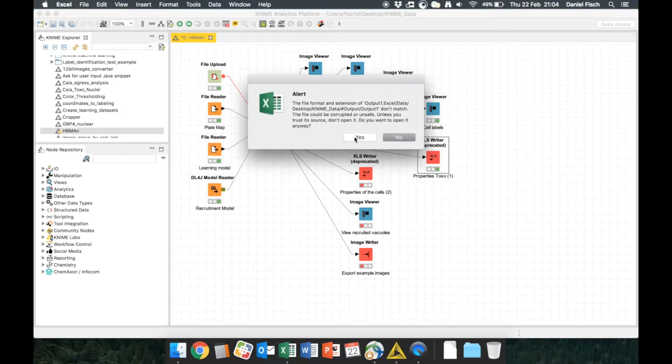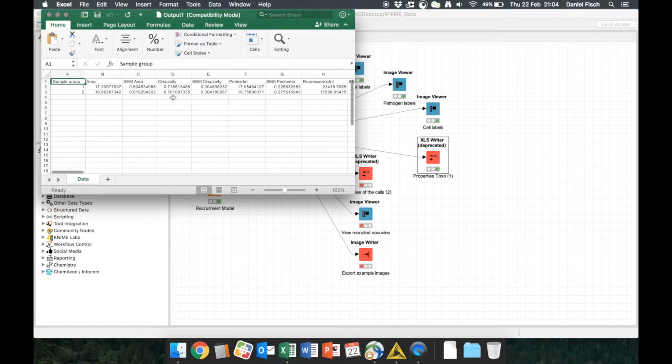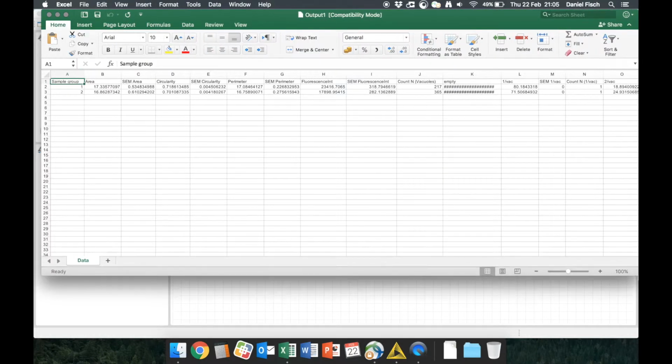And once the analysis is done, an Excel table will open, and you can now have a look at the data HRMAn has produced for you. So we've got our 2 sample groups here, sample group 1, sample group 2 in the second row. And the first thing you will see is some information on the pathogen vacuoles, so the area, the error, circularity, perimeter, fluorescence intensity, and the number.